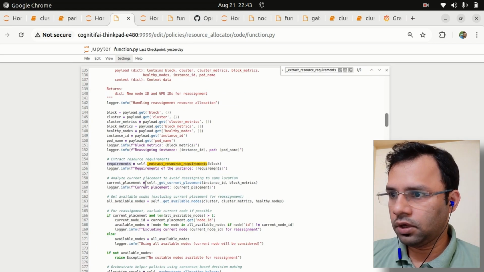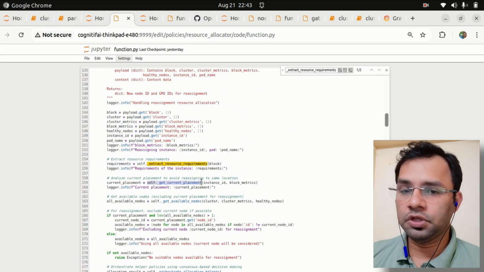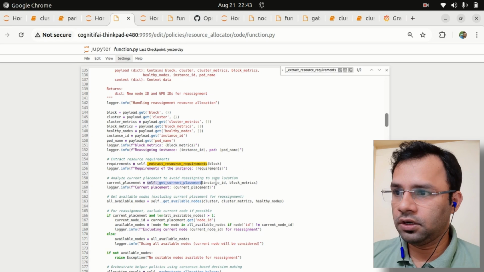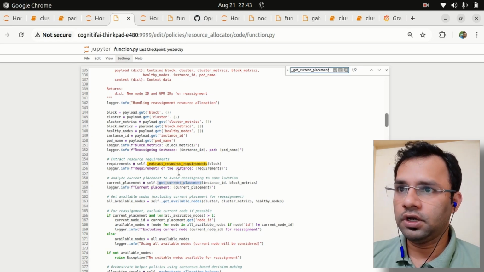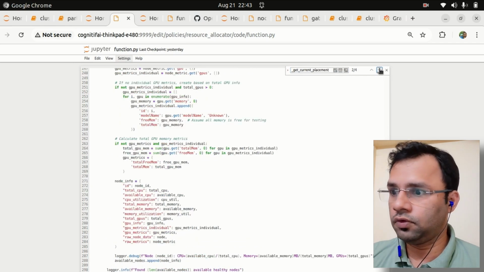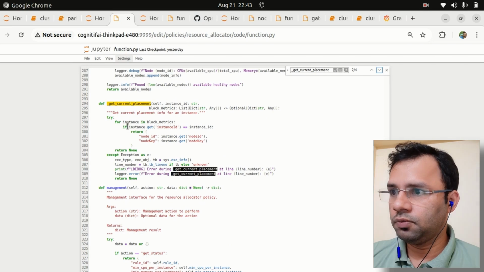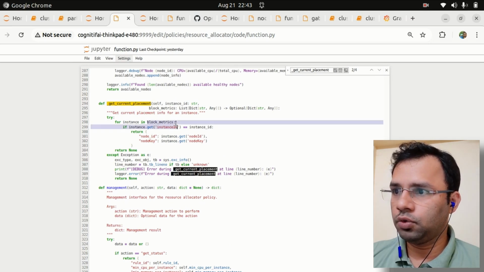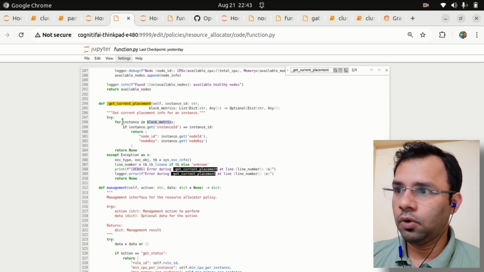Next I have the current placement. I need to know which machine and which GPU I am in. For that reason I'm calling this function to understand where my current placement is, so that I don't assign to the same node, or the same node and same GPUs. Whatever metrics are there, I'm iterating through the block matrix. In the block matrix I get each instance, and in each instance I'm checking whether the instance ID is this particular ID or not. This is the ID of a failed node.